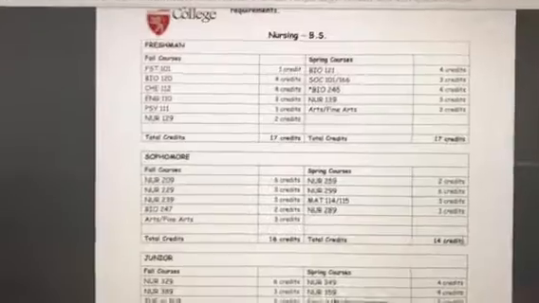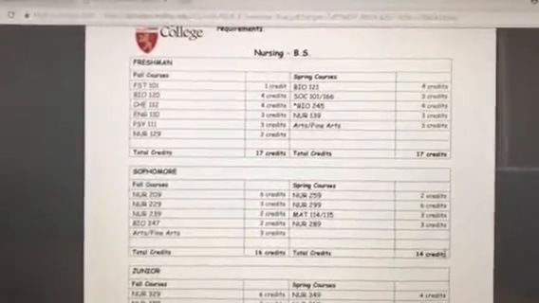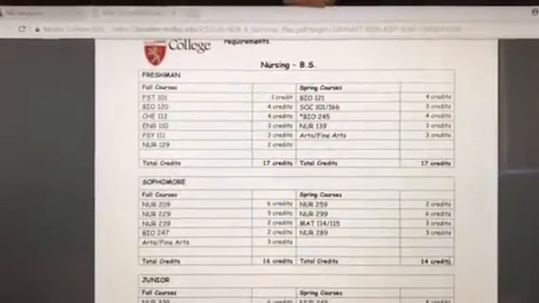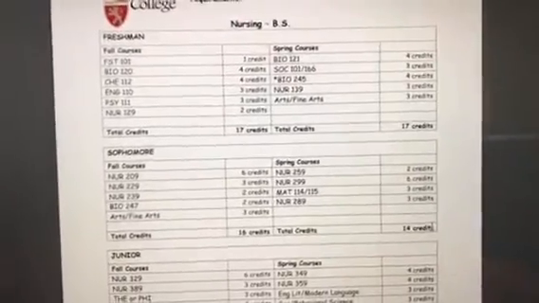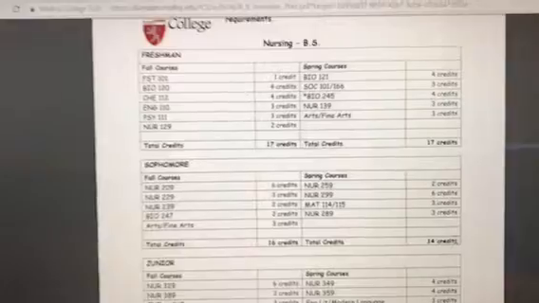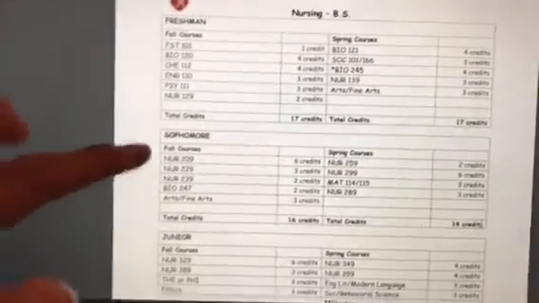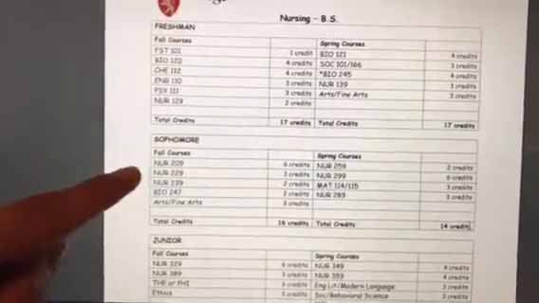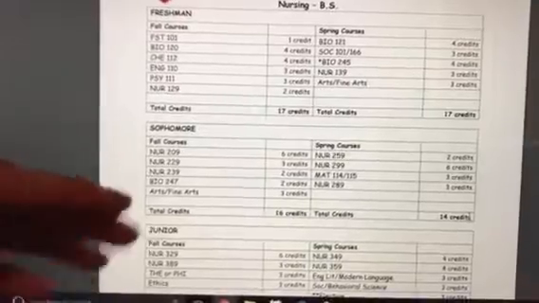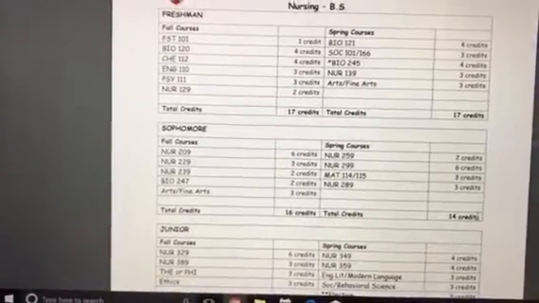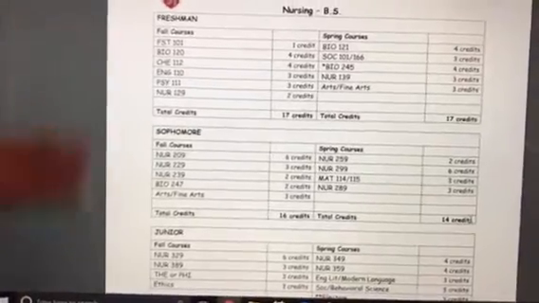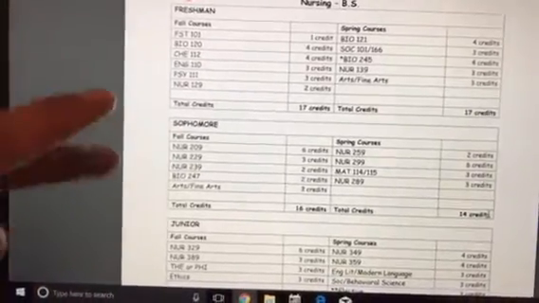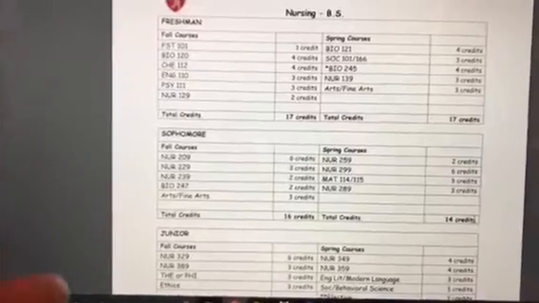If you think that taking an arts course in spring of freshman year is just going to be too much for me, then save it for sophomore year. It's totally up to you. It's just literally preferences. But try to get the courses they have listed during each year done that year, okay? So your nursing classes are set in stone. So 209, 229, and 239, I have to take sophomore year. Spring semester, sophomore year, I have to take 259, 299, 289.